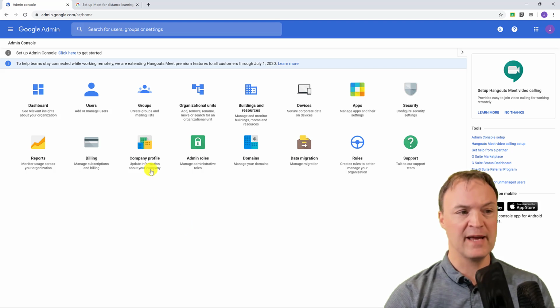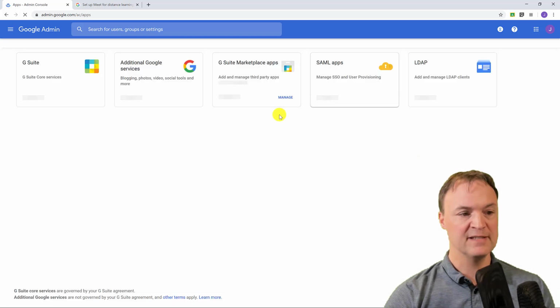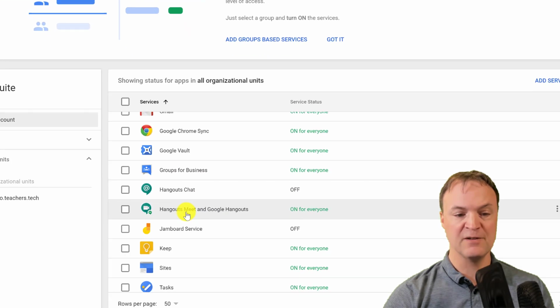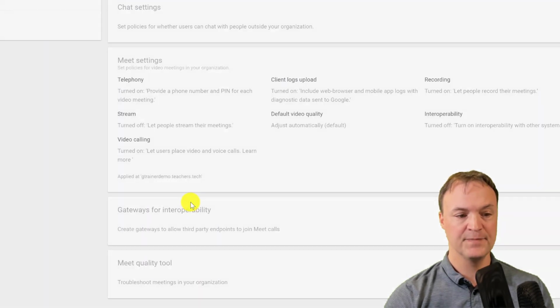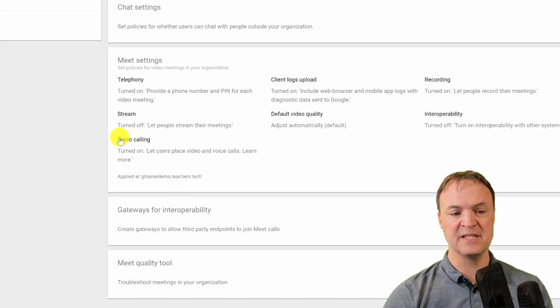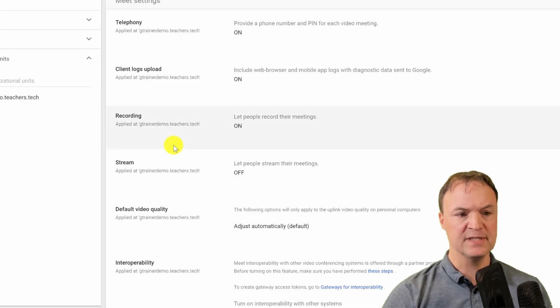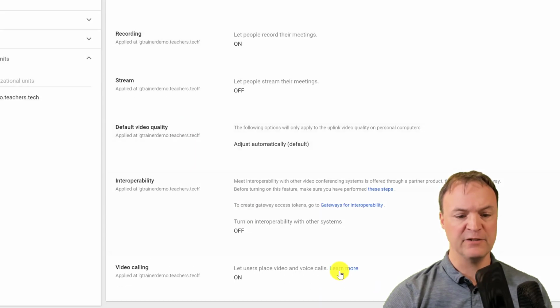I'm going to go to my apps, and I'm going to go inside my G Suite apps. And you can see there's the Hangouts Meet. This is the section that we need to change, the video calling. So if I click on the video calling, you can see if I go down to video calling.